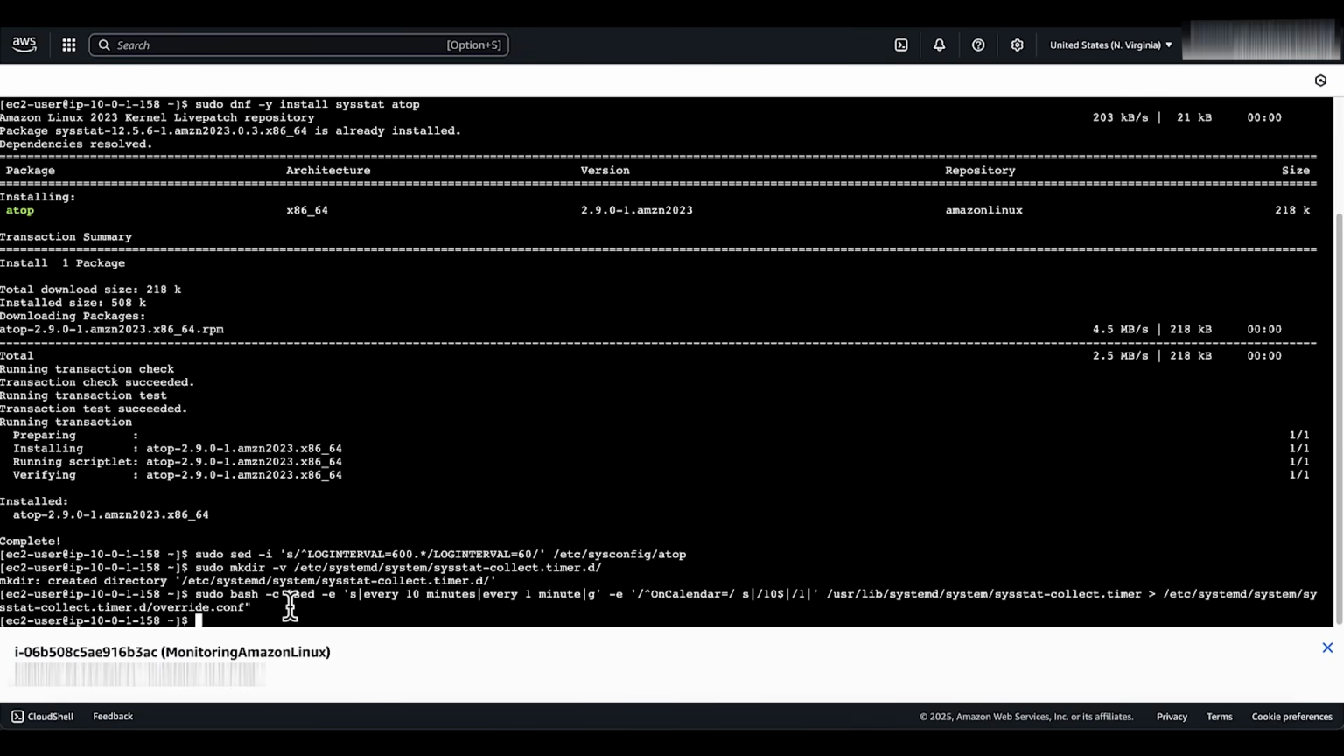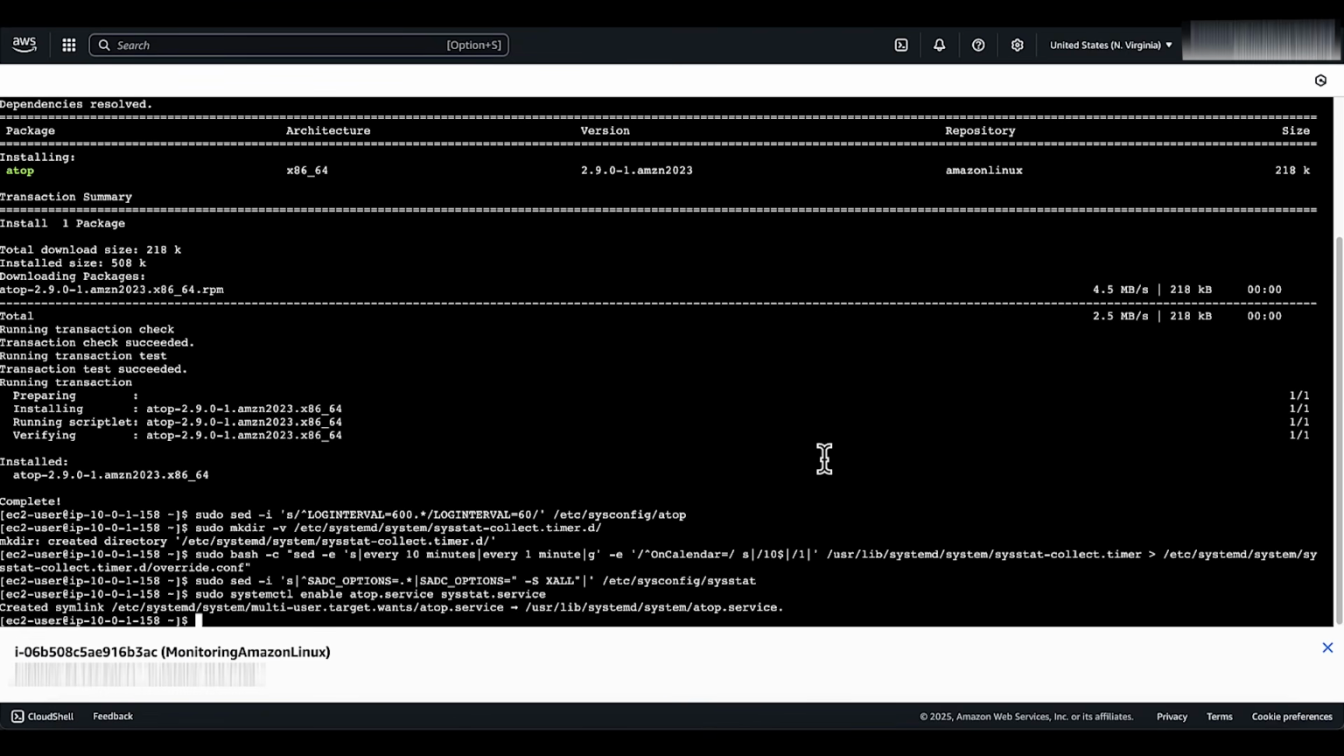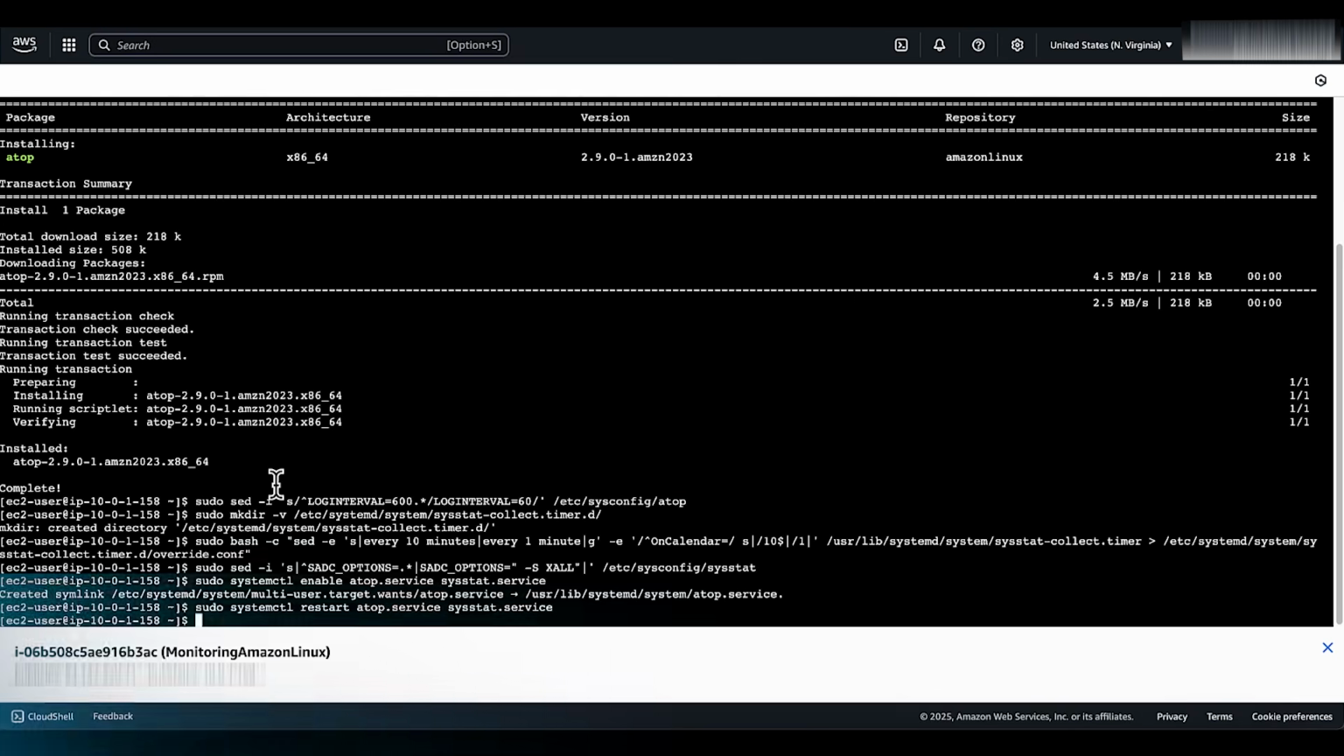To make sure that SAR collects all available statistics, we'll run these commands to update the SYSSTAT configuration with extended options. Finally, we'll run these commands to activate and restart the services so that our changes take effect.